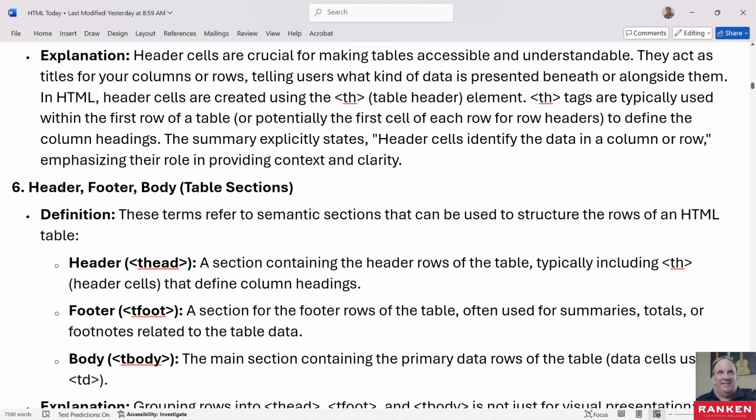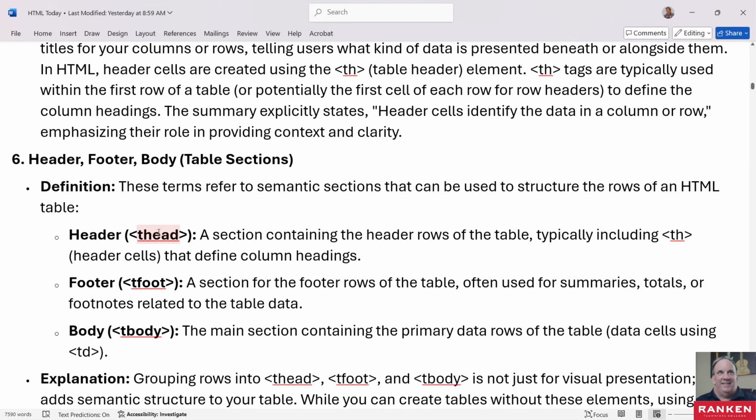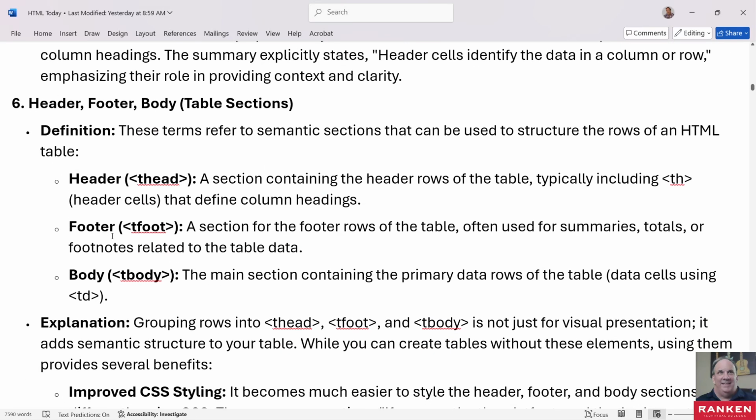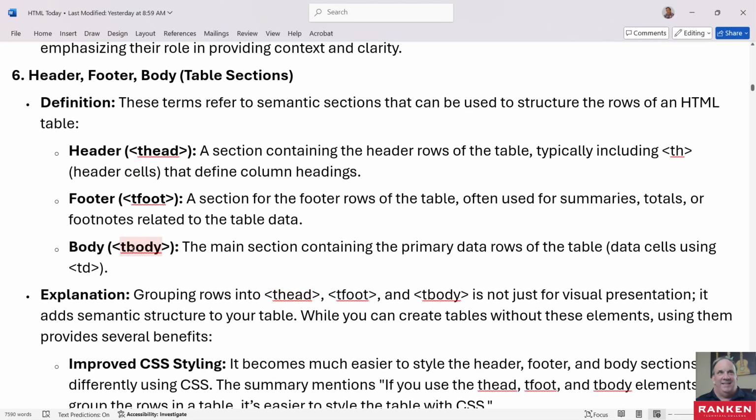And then there are also header, footer, and body tags, okay? These terms refer to semantic sections that can be used to structure rows of an HTML table. The T-head tag for the header section contains the header rows of a table, typically using the TH header cells that define our column headings. We'll take a look at the code here in a minute. And then we have a T-foot tag, the footer section, often used for summaries, totals, or footnotes. And then you have the T-body tag, which is the main section containing the primary data rows of your table.